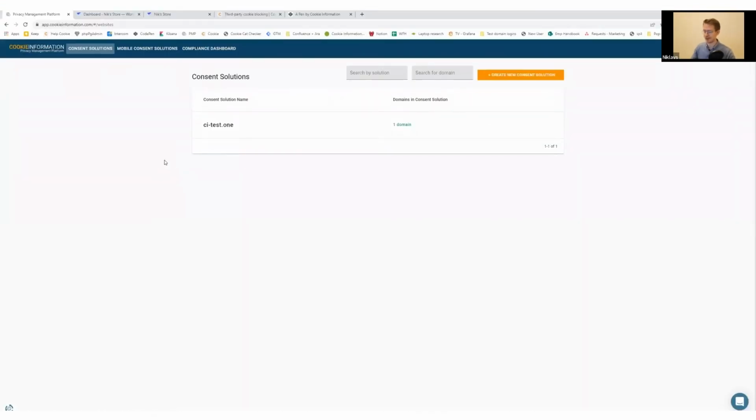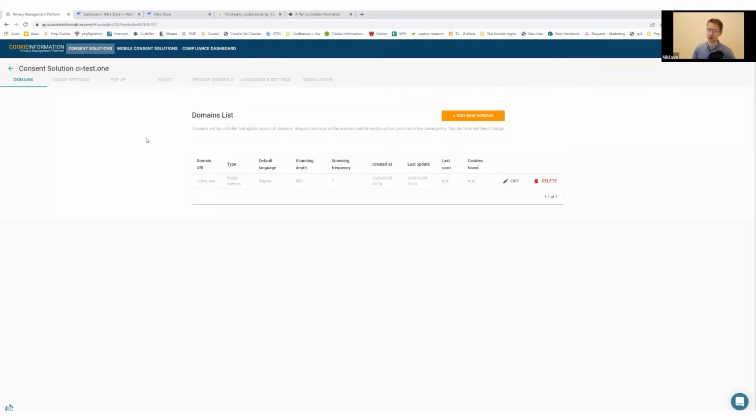Here I have set up a new account and I have already added my first domain. What you will see when you log in for the first time will be something similar, except of course you wouldn't have already added anything. So you'll create a new consent solution and add your first domain. I have already added mine, so we'll go ahead and open it.